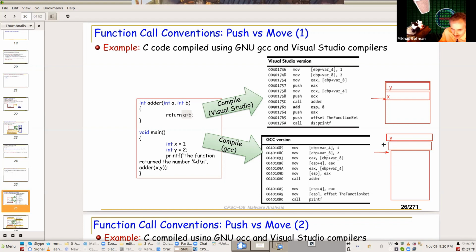And then the next thing we're doing is copying the value of x into EAX, and then copying the value of EAX into what ESP is currently pointing to. So basically, we end up with an x right here.